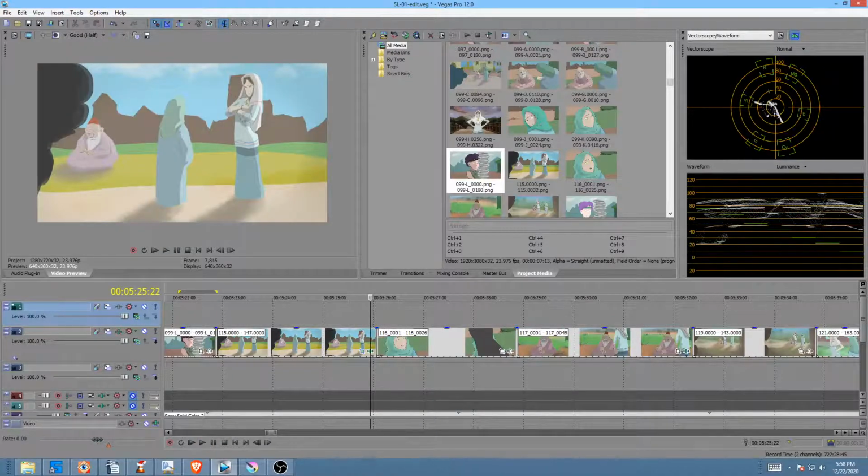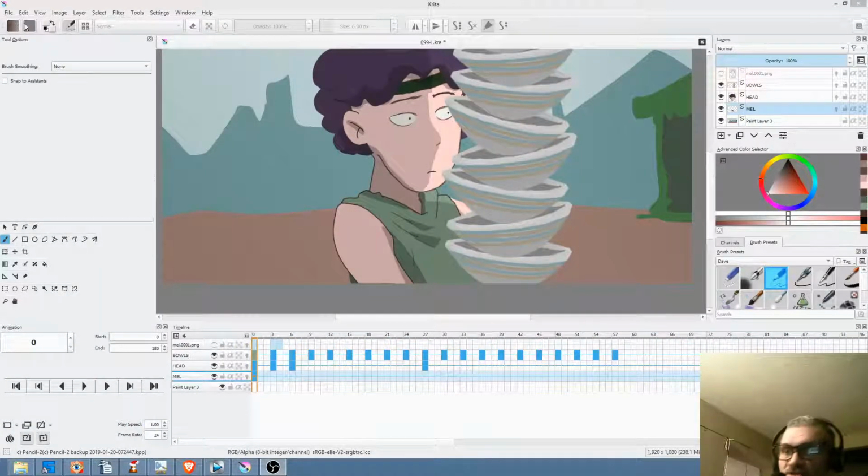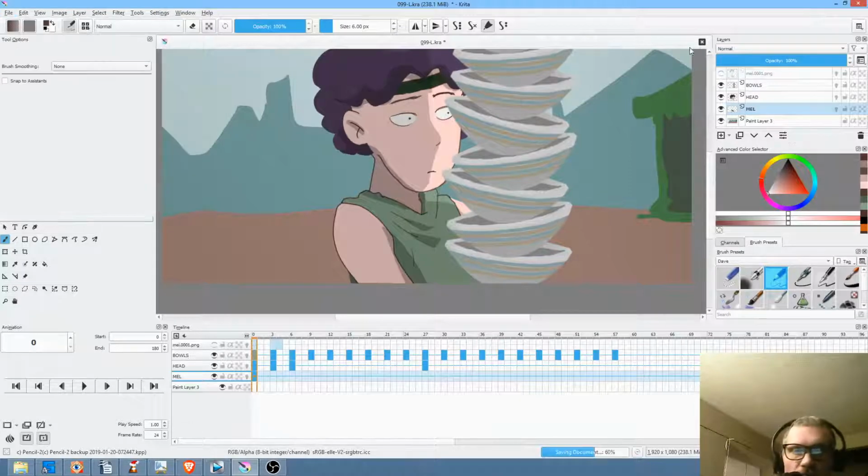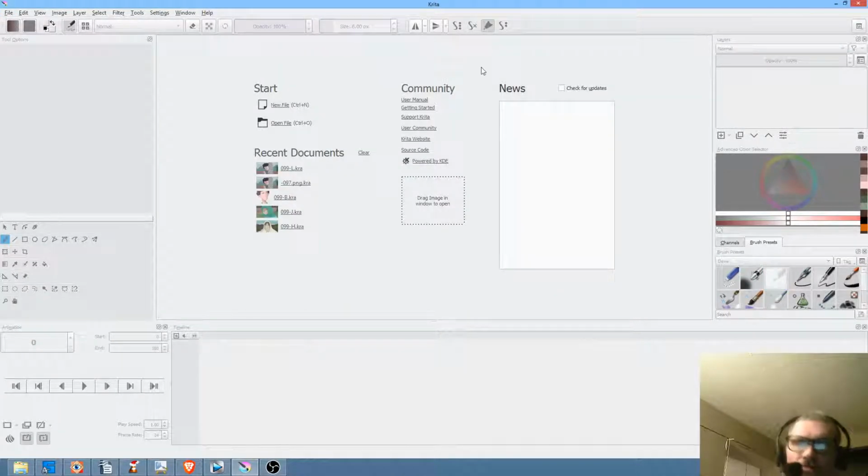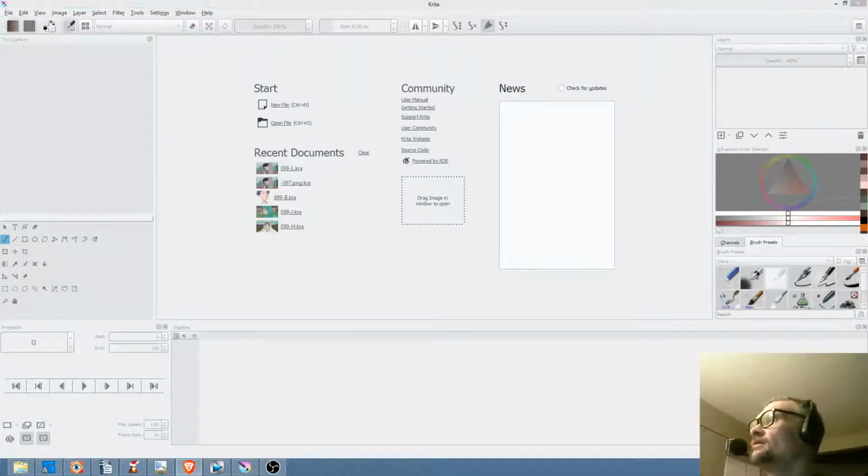Okay, so let's transition back to here, and this shot is done. So file, save. The logistics of these shots are a little clunkier than they normally would be because of having to switch between frame rates and whatnot.